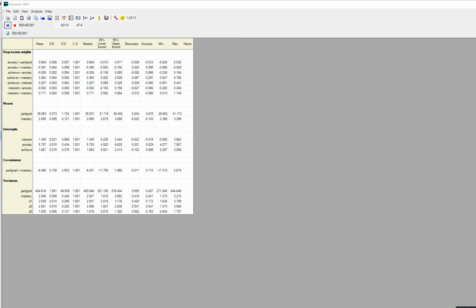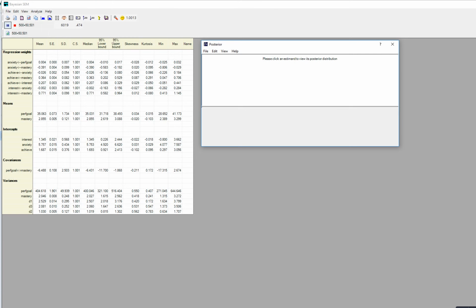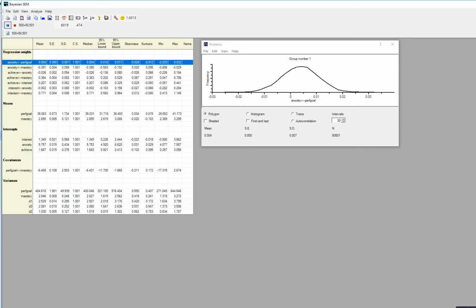Other things to note as you're looking at this: we can also look at the posterior distributions for each of our parameters within the model. I'm going to click on this button, and this says posterior. If I click on a given parameter, this is the posterior distribution for the regression slope for performance goals in relation to anxiety. You can see it appears very normally distributed. You'll also notice we have the mean right here. This is the average of the parameter estimate across all of those resamplings.